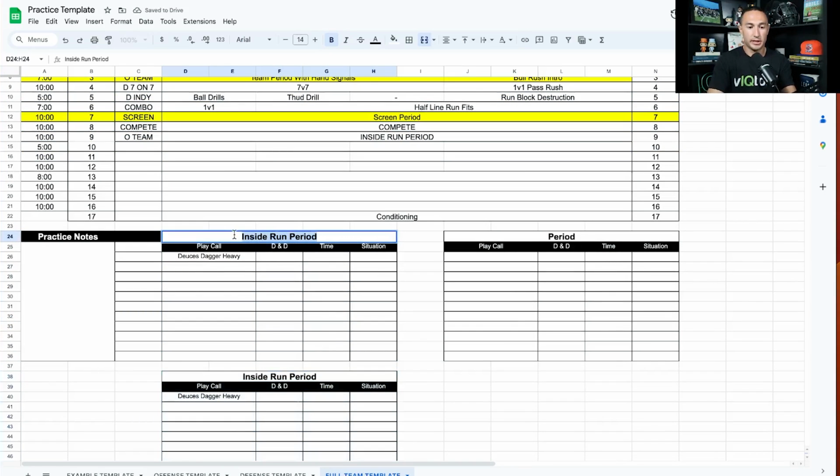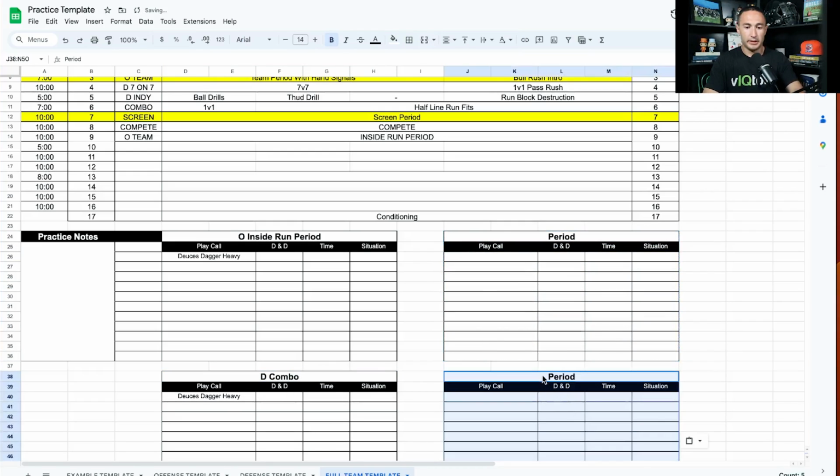So this is going to be O inside run, and then this will be our D inside run if we are running. I think I called it a combo above. So we're going to go D combo period. And these are all the calls I want for the D combo. And then same thing here. I'm just going to copy and I'm just going to paste. And then all of our defense stuff will be at the bottom, and all of our offensive calls will be at the top.